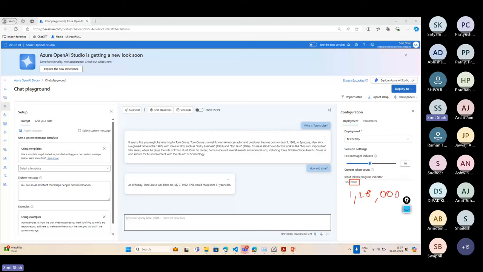Okay, that it can remember per session. This is per session. Now, what is this session? I will explain that to you. Don't worry. Okay, let me explain it. I will explain each and every setting that is present over here. But I hope the middle section is clear to you.